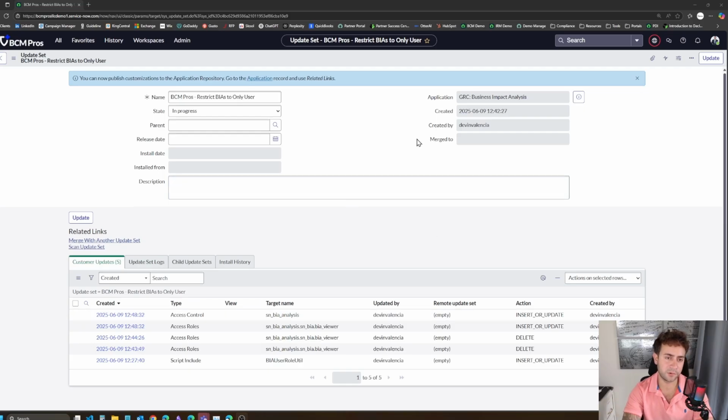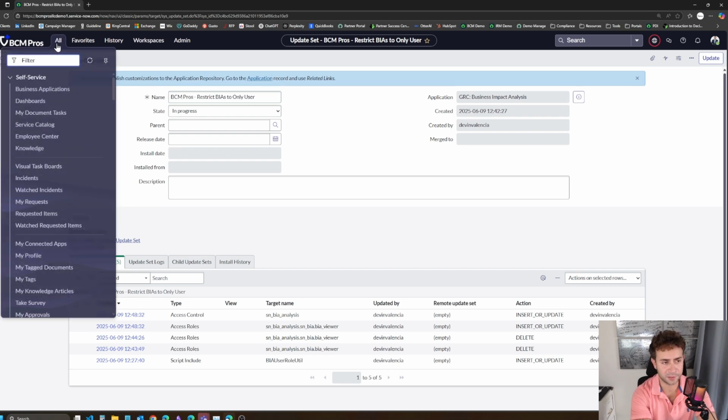Great. So now that we have everything set up, now we know that we can import it into our instance and test it out. I always recommend testing things extensively using the automated test framework or just your own test steps that you manually write and execute. But you'll have an update set available for download called BCM Pros, restrict BIAs to only users. And if you're not familiar with this, you'll have to be a system admin.